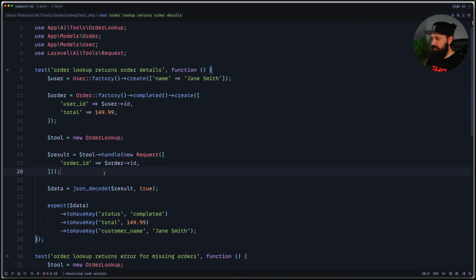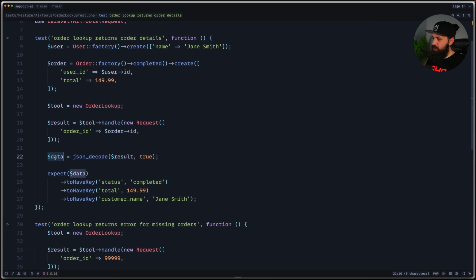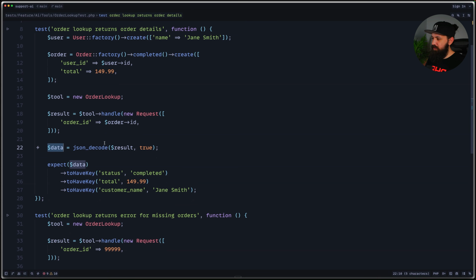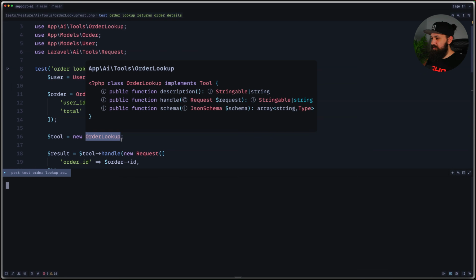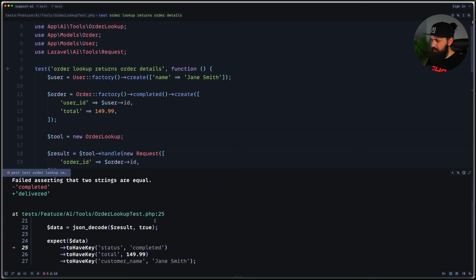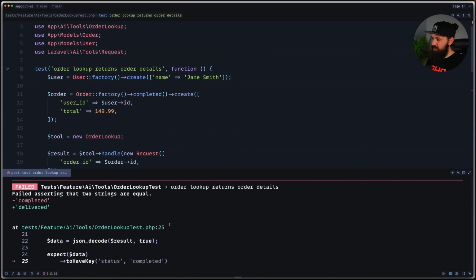We pass in the request the order ID. We decode the result, and that's it. We assert that we need to have the key that is marked as completed, the total that we added, and the customer name, which is Jane Smith in this case. Let's go ahead and run this test, and it fails. Why did it fail though? It failed because we assert that this is completed, but it was marked as delivered.